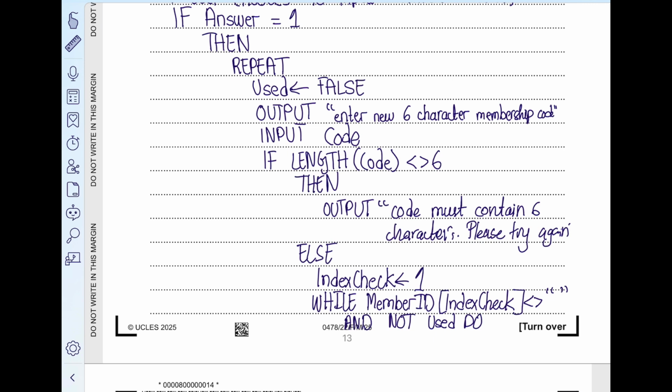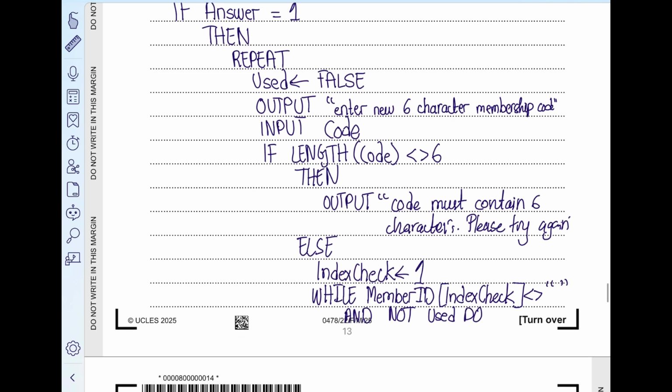Output "Enter 6-character membership code". We input the code, and if the length of the code is not 6, then output this error. That means if it is not 6, then we're giving them an error and we're not going to proceed further. But if it is, then you set the index check to 1. Now you need to check that the code does not repeat anywhere throughout the entire program.